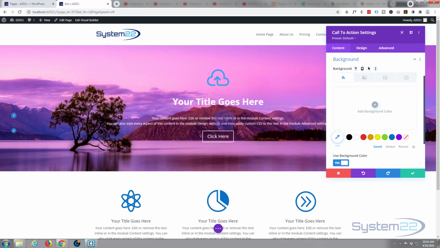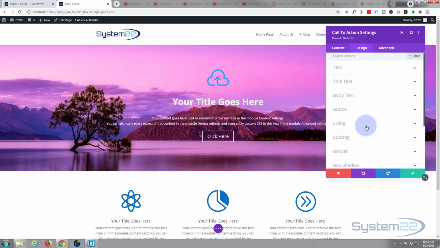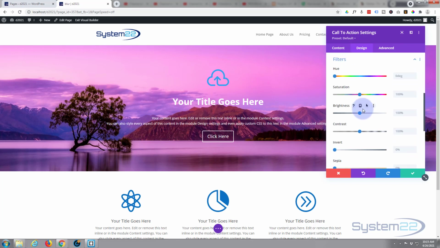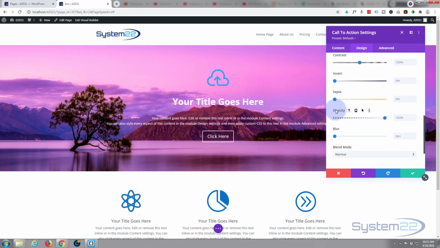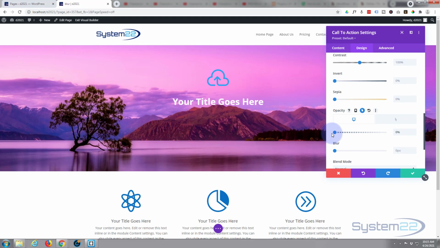There we go. Now I only want this to appear when they hover over this section here. So to make that happen, we're going to go to our design. Going to go down to filters. Going to go down to opacity or see-throughness. Hover over it and it's going to give you some icons. Hit the little arrow, common to most Divi modules. You've got a desktop state. When we're not hovering over it, I don't want to see it at all like that. And we've got a hover state, obviously when your mouse is on it, when it's like that. I want it to be fully visible.